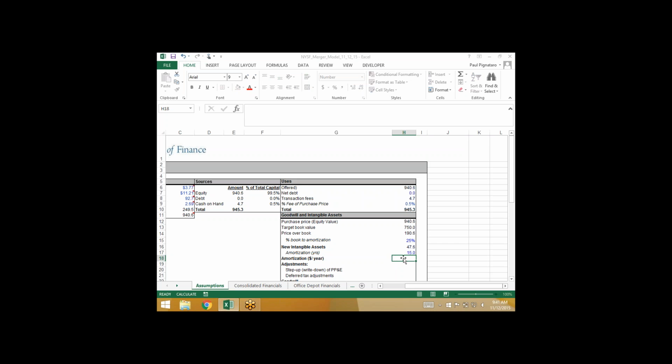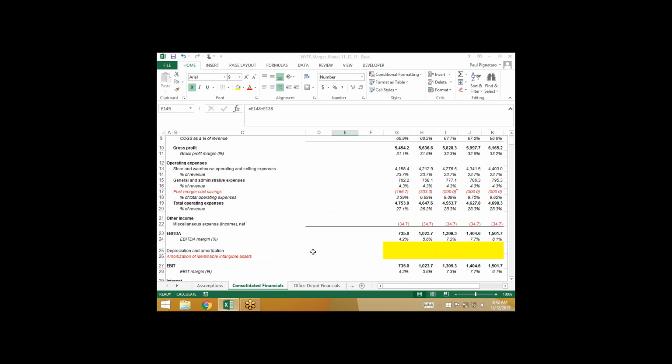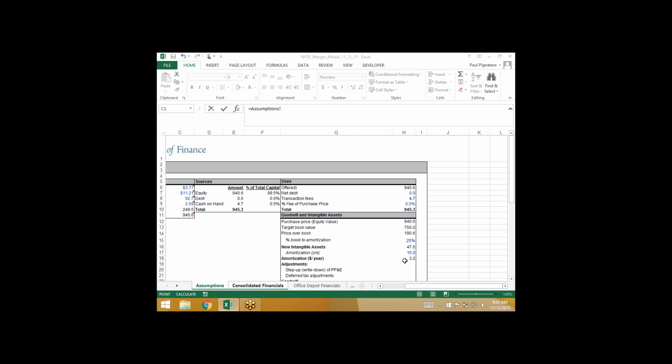And as an aside, we hadn't done this yet, we can go ahead and pull that amortization into the income statement and the cash flow statement. 40, divided by 15. Okay. So that's the amortization. Let's just do that now. Let's pull that into the income statement. If you notice, we left this line out for amortization of the identifiable intangible assets. We can pull that in from the assumptions.